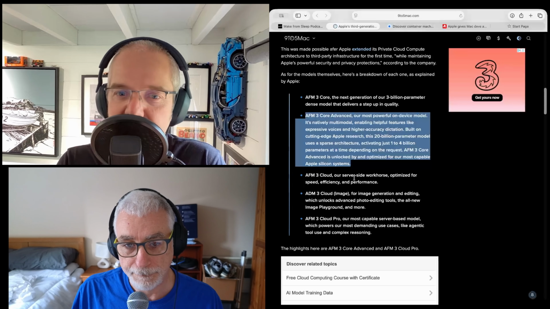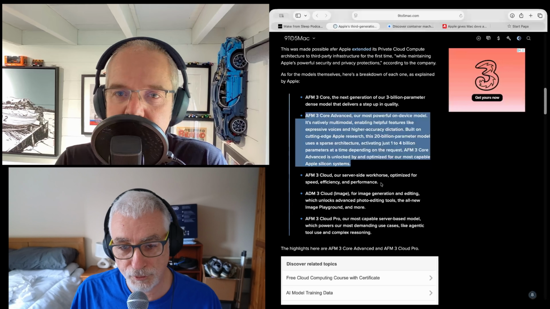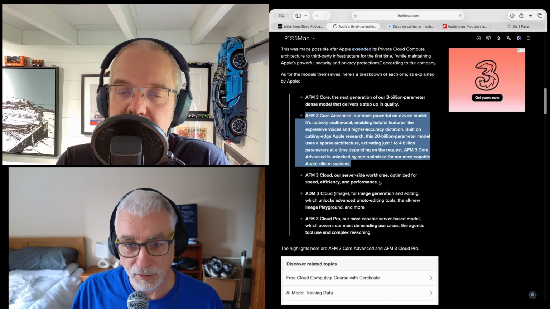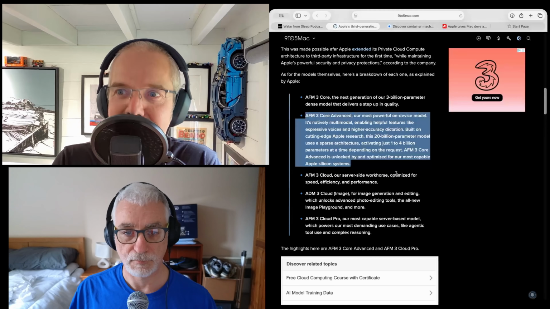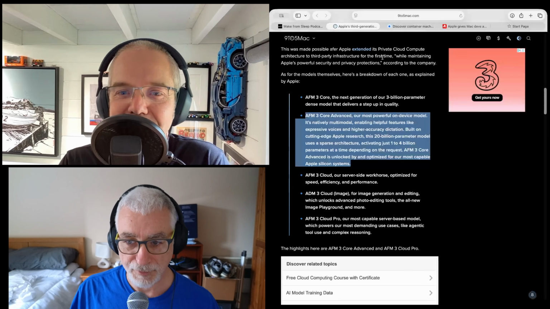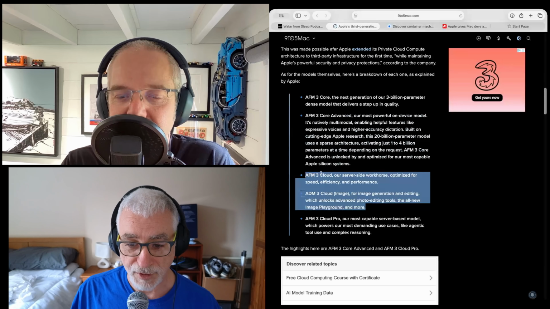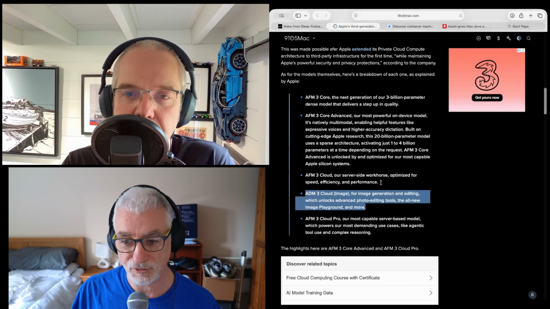We should probably also point out that AFM stands for Apple Foundational Model. Exactly. And I think these are partially created with Google. They're not entirely Google's Gemini models. Yeah, it feels like it's got Gemini as a foundation underneath, and then Apple have sprinkled some secret sauce on the top. Well, that's actually the next 2 models we're talking about here, which are AFM 3 Cloud, which is the server side, and then AFM 3 Cloud Image for image generation and editing. So that sounds like it's specific to image stuff. This is for everything else.